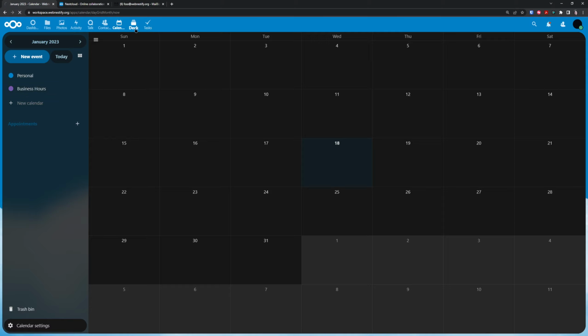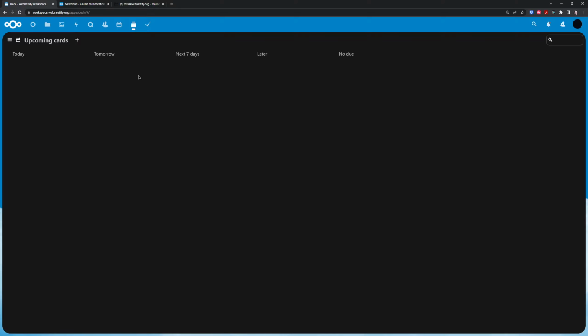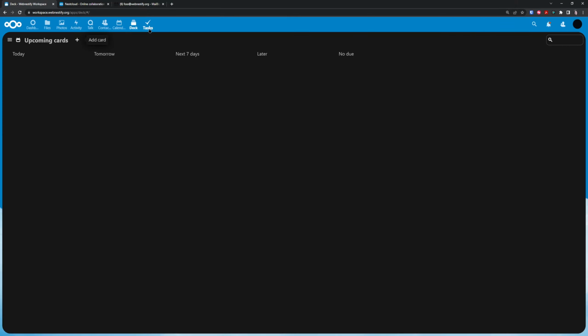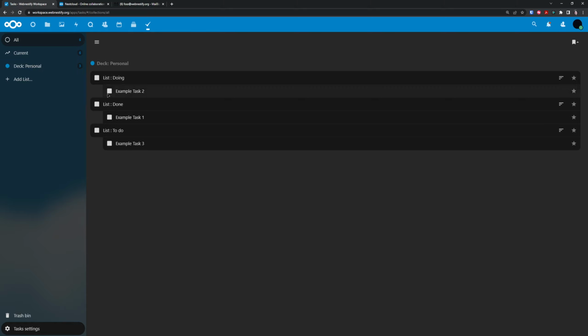And you can also check the Deck. That's for task management. If you want to use it, I personally don't use this for task management. I'm using Vikunja, which we will also deploy later in the series. And yeah, Deck and Tasks are, I think, almost the same.